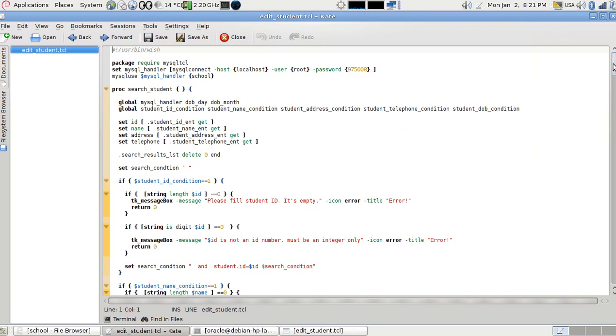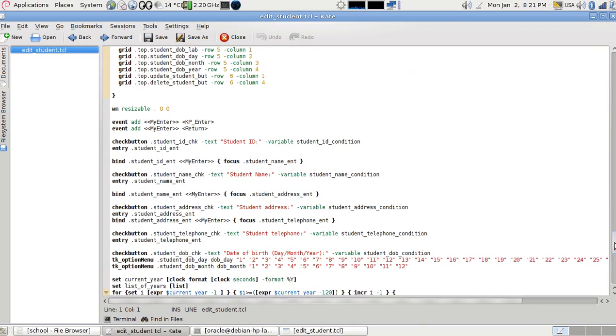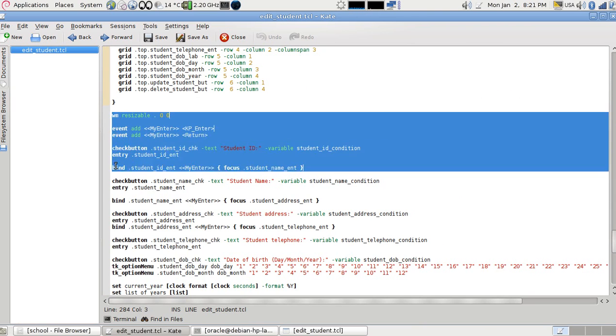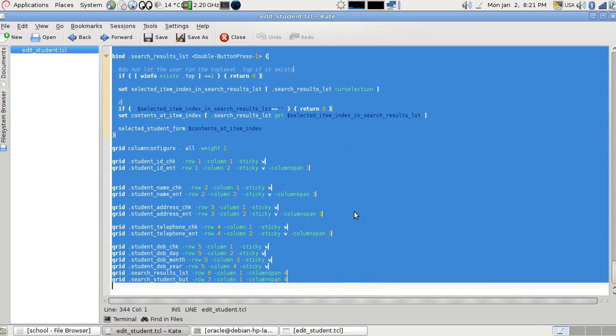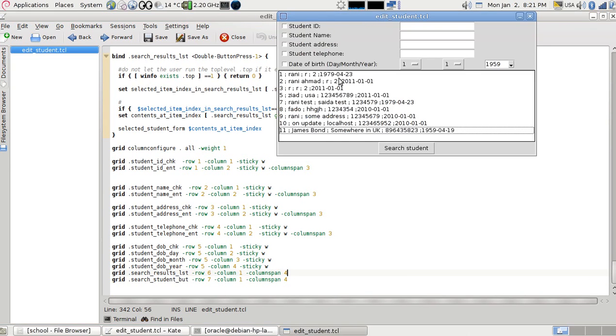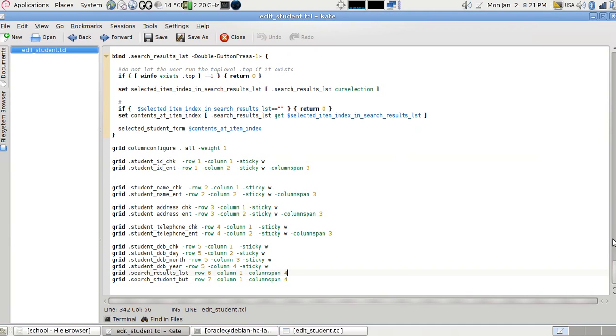As usual, you must have the widgets code written at the bottom of the code. See, at the bottom of the script, starting from here, I use WM resizable. It's something I'm going to explain, but starting from here till the bottom, all this is just the widgets code for the main window, not the pop-up window.